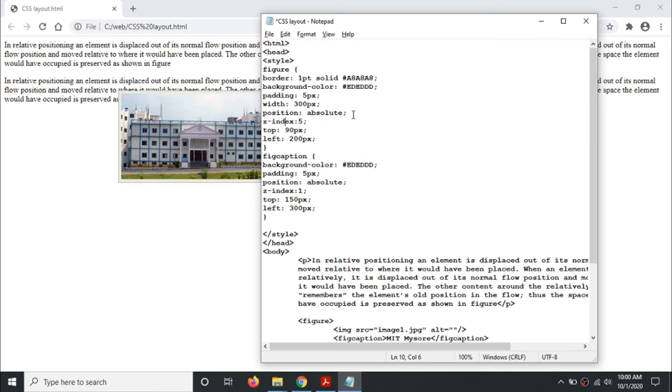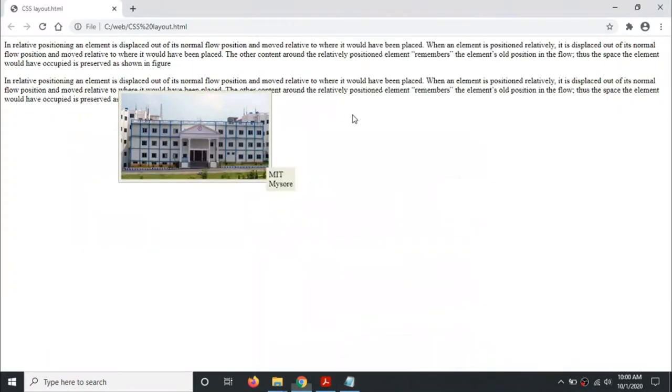so minus 1. Okay, so figure z-index is minus 1. As I already told you, the higher the value, the nearer it is to the viewer. Okay, now I'll press Control S. I'll go back to the output and then refresh the page.